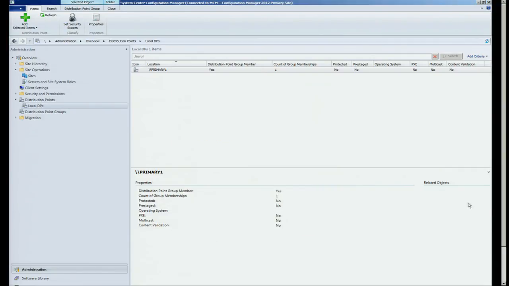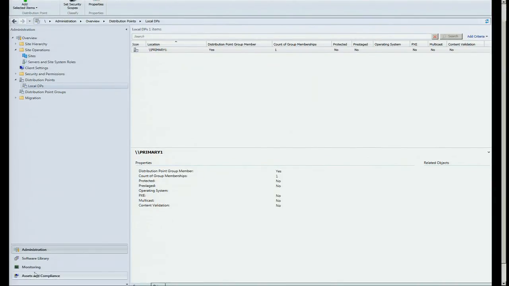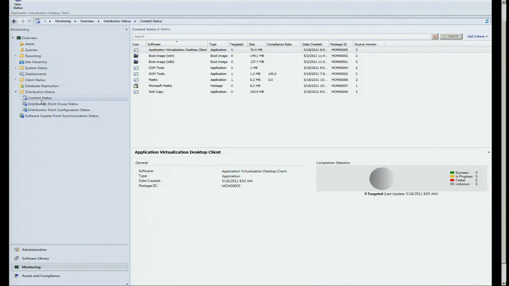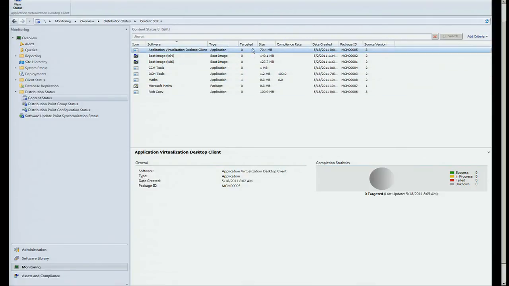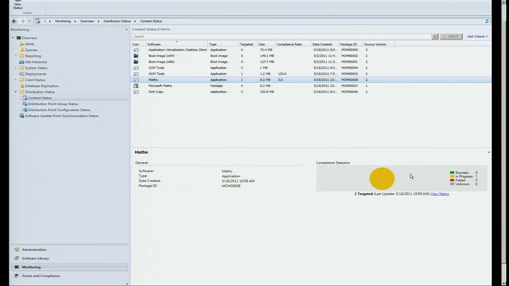So what should be happening now is if I go down to my monitoring workspace and then click content status, here's all the content I have. You can see whether it's an application, a boot image, a package, whether it's been targeted to however many DPs, the size of the content, and my current compliance status. And Microsoft Math is in progress. So it's in progress right now, and when I refresh, it's going to be done. It's only 8.3 megabytes, so it is done now. So it's on my DP.